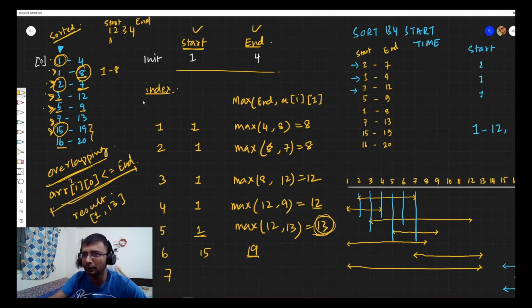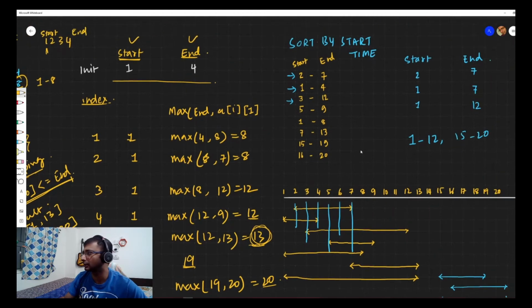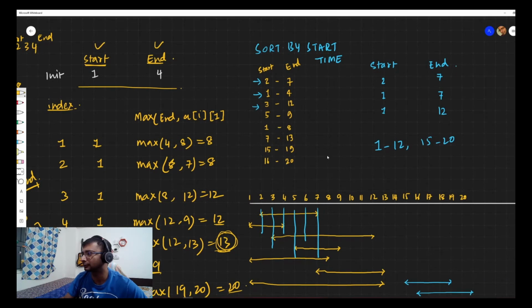That means these two are overlapping. So we'll stick to 15 and we will take a max between 19 and 20, and we get a 20 and our array ends. So currently the start is at 15, and this is at 20. So the next element we add to the list is a 15 and a 20. And if you remember, this was our result and that's what we have also identified over here. Sorry, my bad. Previously I wrote it as 12, it will be 13. So you can see that we have identified these two results properly.